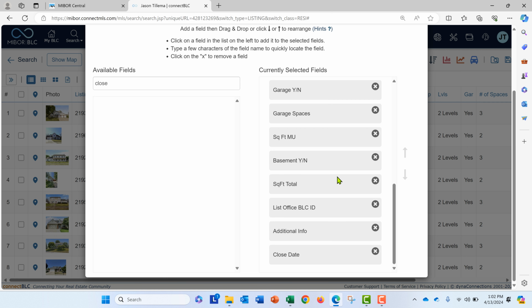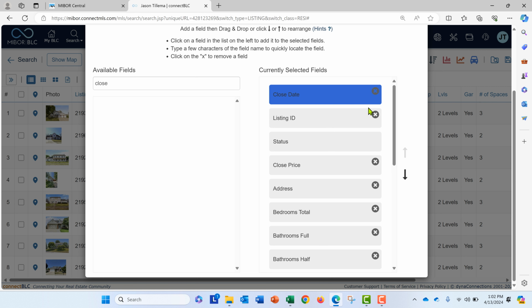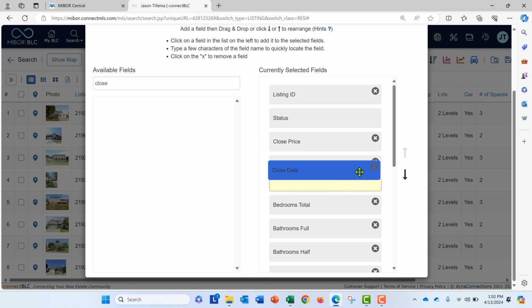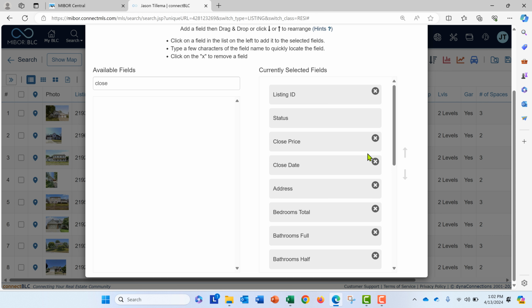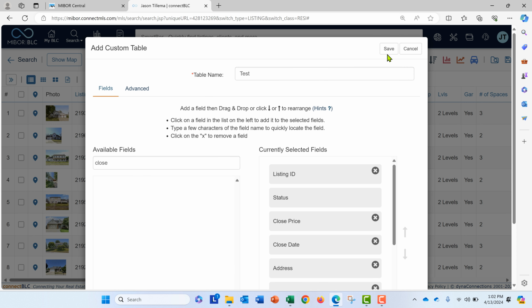Another way to do this is if you click on close date, you can use these arrows right here to move it up and down. Now I'm going to keep moving up and you'll notice that it's not following me to the top. Okay, so I don't like using the arrows. I like to click and drag. So I'm just going to click and drag that down here to the close. I want that right under the close price. It is really as simple as that, and the last thing that we have to do is just hit save.